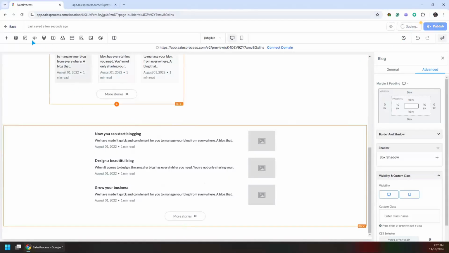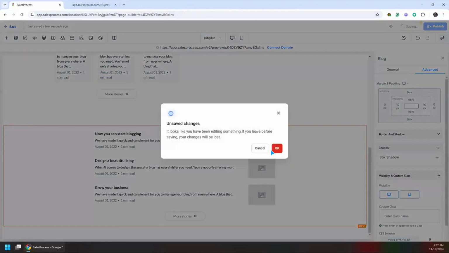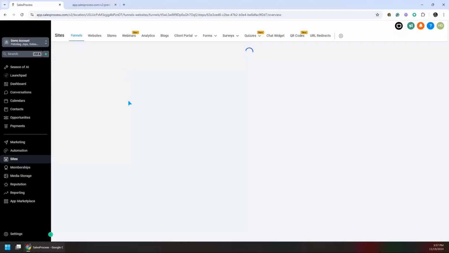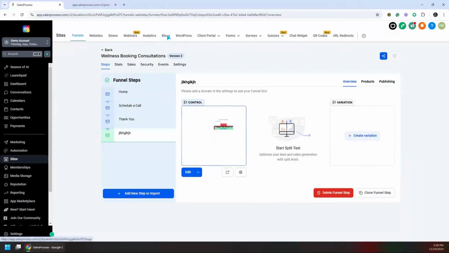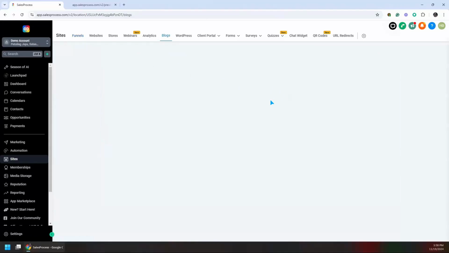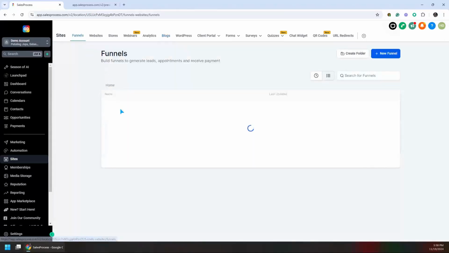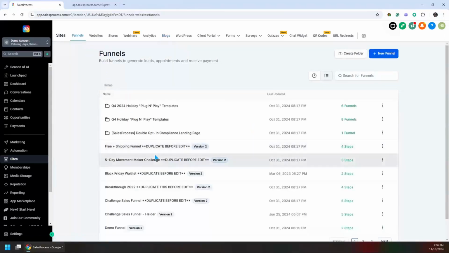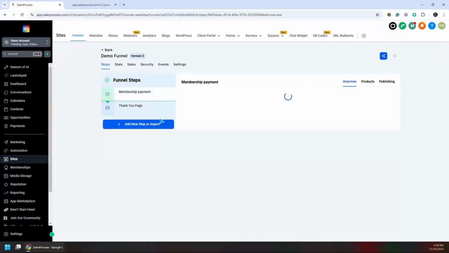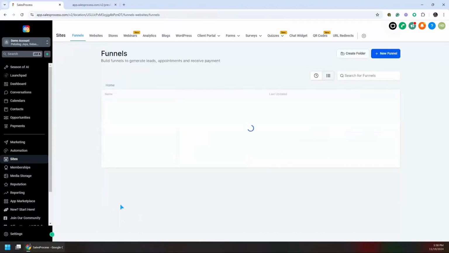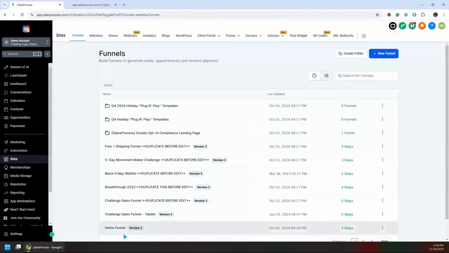Let me save this and let's, okay, yeah, no worries if you don't save. So we create the blogs in the blogs. And when we use that blog element, it will pick up the blogs that we have created in the blogs and it will populate it in our website in the blog action or blog element. Oh, not the demo funnel. What was the name that I gave it?